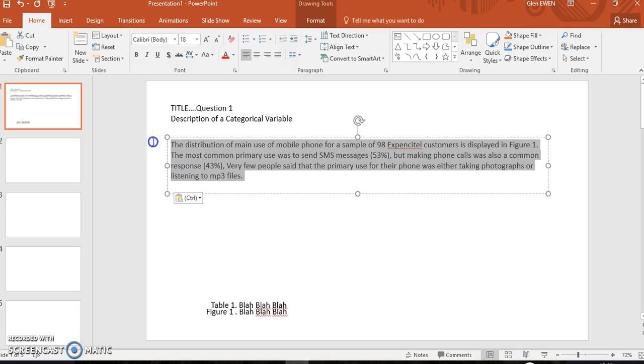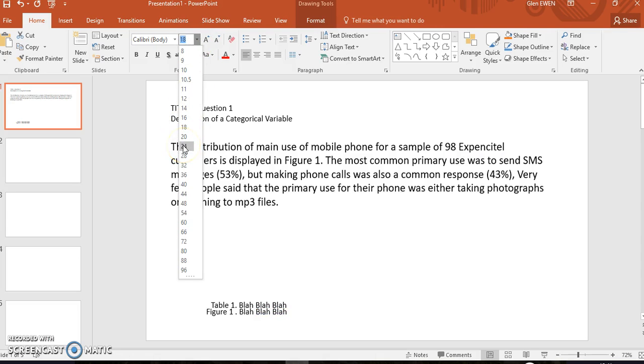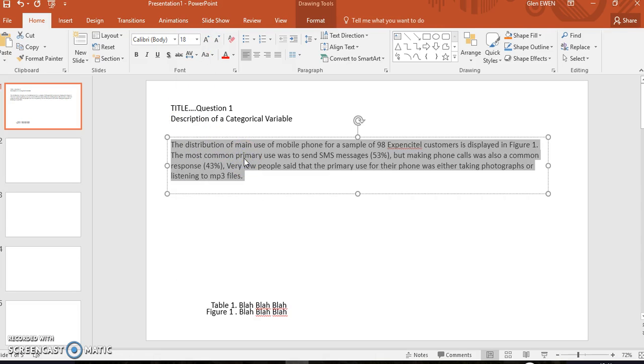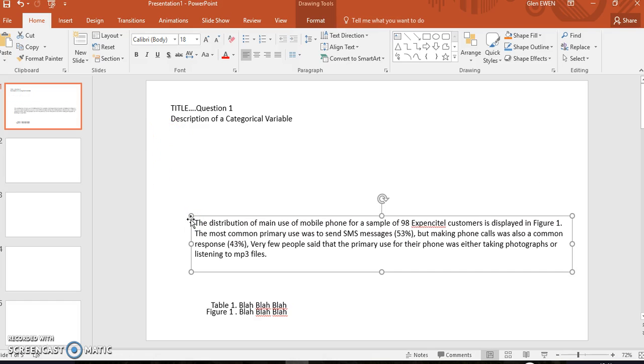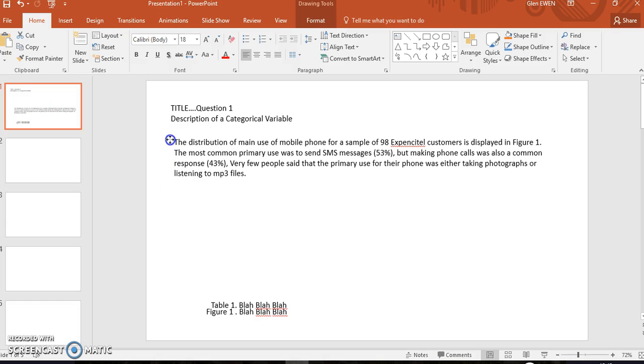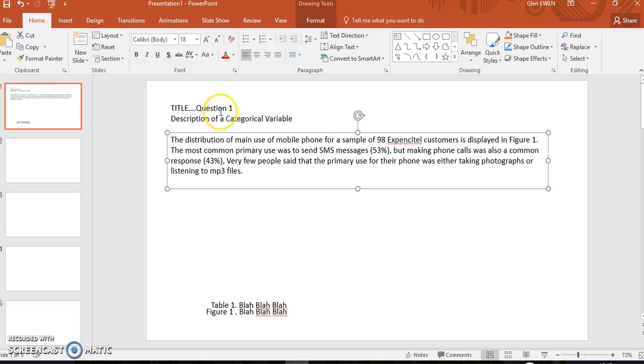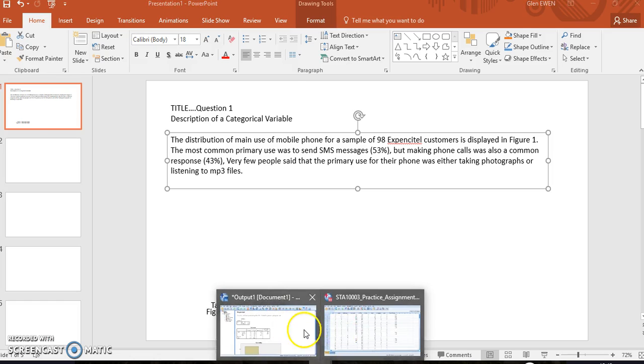Now remember, within here, you can change the size of the font, the type of font, whatever it is, all to match up again. But once it's in here, you'll see that we're free to move it around without changing anything else around. So let's line that up there with my report there. So we've got our title, and it's a description of a categorical variable, whatever it is, and we've described it. Now we have to obviously go back and get our graph.